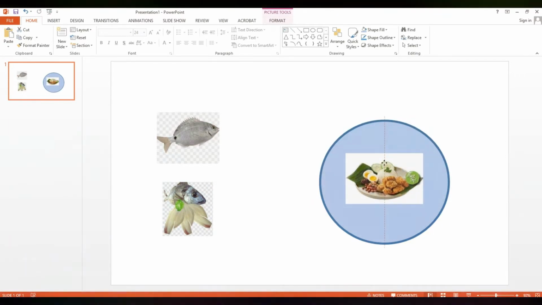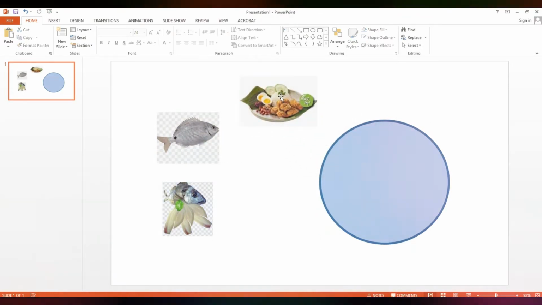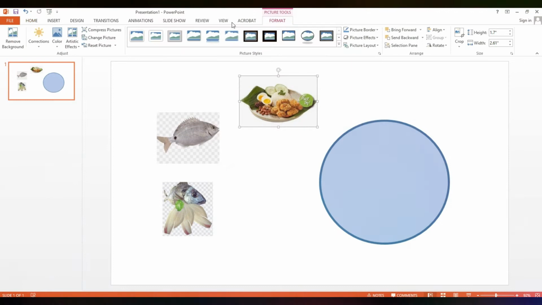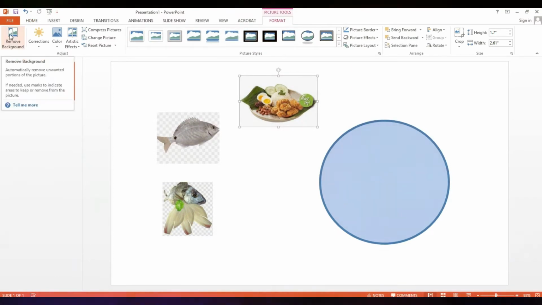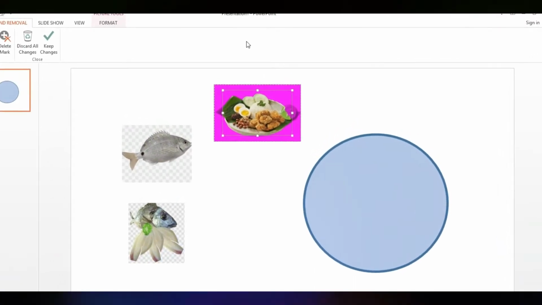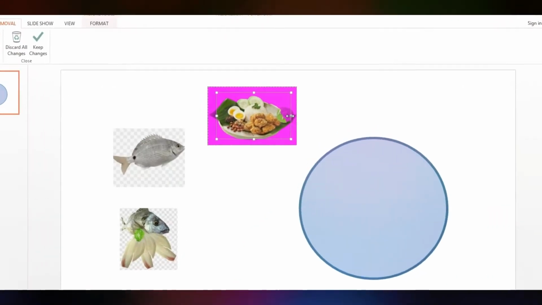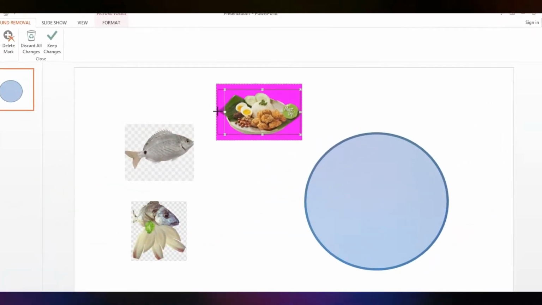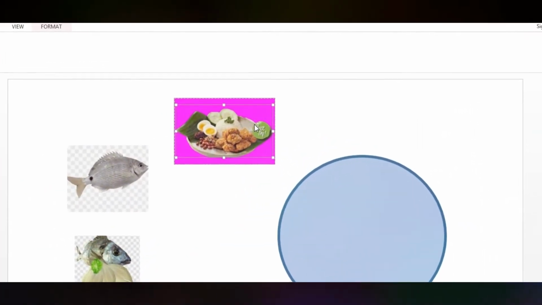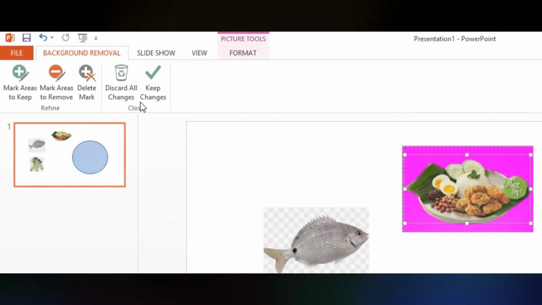Now we will remove that background. Just click this one and go to format, then here remove background. As you can see, we have some image here that is not included if we will remove that one. So we need to use this one.